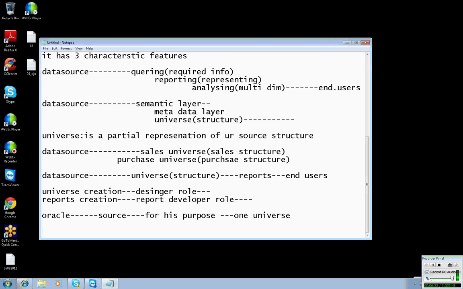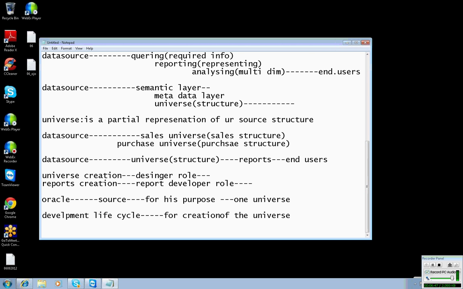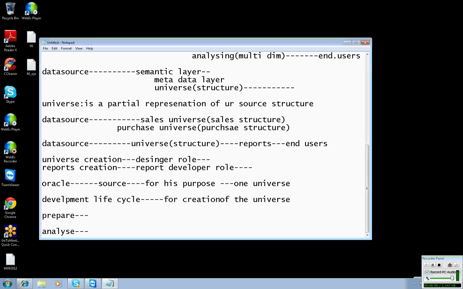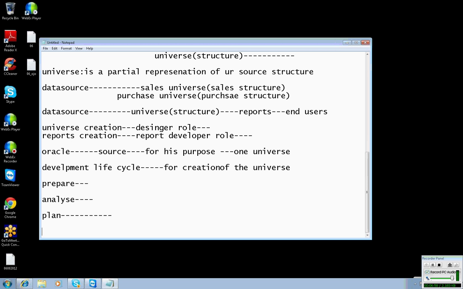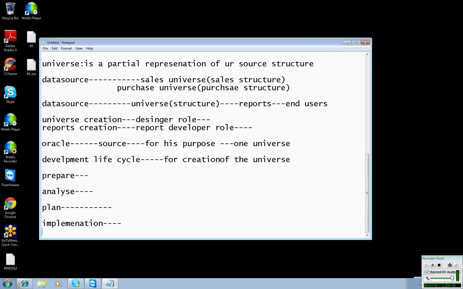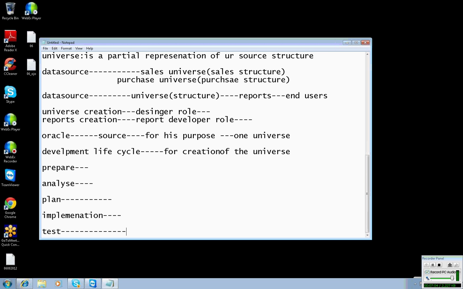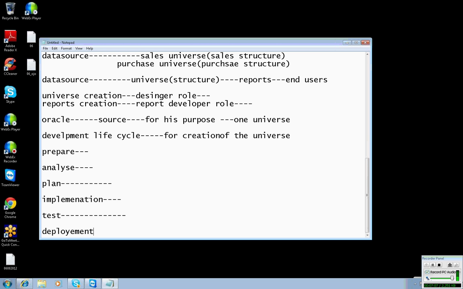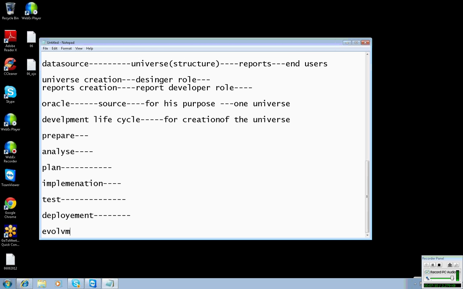Okay. If you want to create a universe, we need to follow what? The development life cycle for creation of the universe. What are the stages? Prepare, analyze, plan, implementation, testing, deployment, and evolvement.